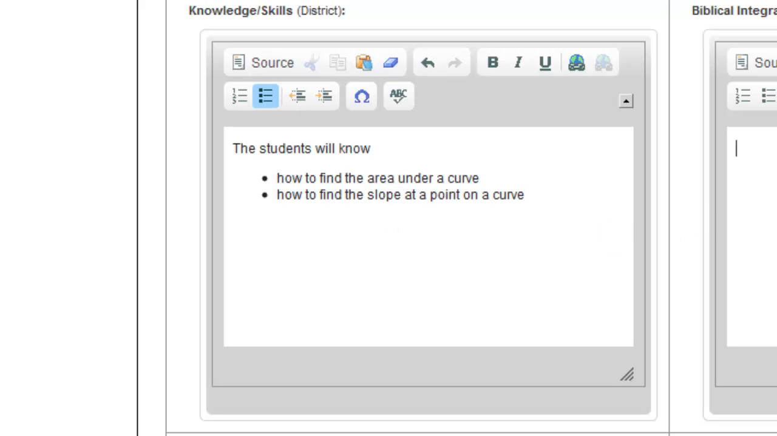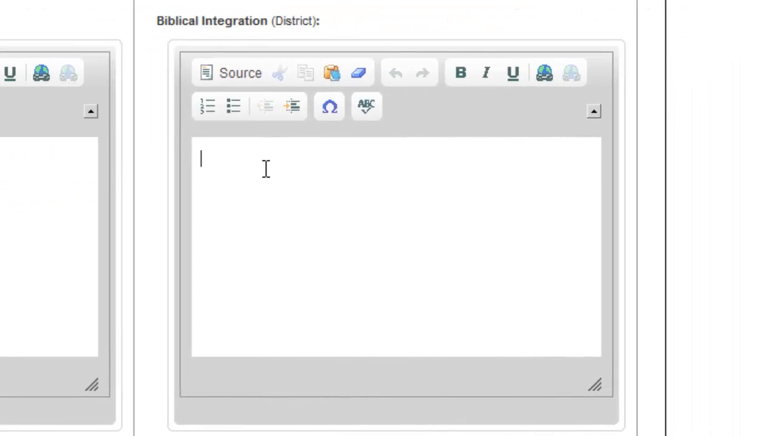Just try that out. Biblical integration. Think about how the Bible applies to this unit. Now, there may be units where you don't really have a specific biblical integration, where you're not really tying Scripture explicitly to what you're doing. But you should give this some thought. How do you tie the Bible into your lessons, into your units? And we might say that God is a God of order. So we have biblical integration.